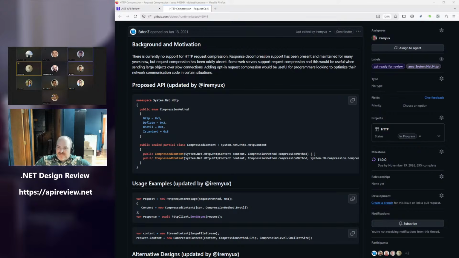Right. Manya has a hand up. Yeah, you can already compress the content manually. You can use streaming content or whatever, and use whatever compression with whatever options you want. If you want to specify these nitty-gritty details and just add the header yourself manually to the content, that's not a problem. This is mostly just a convenience to make it easier for people, so it's a single line instead of 4 lines or whatever.